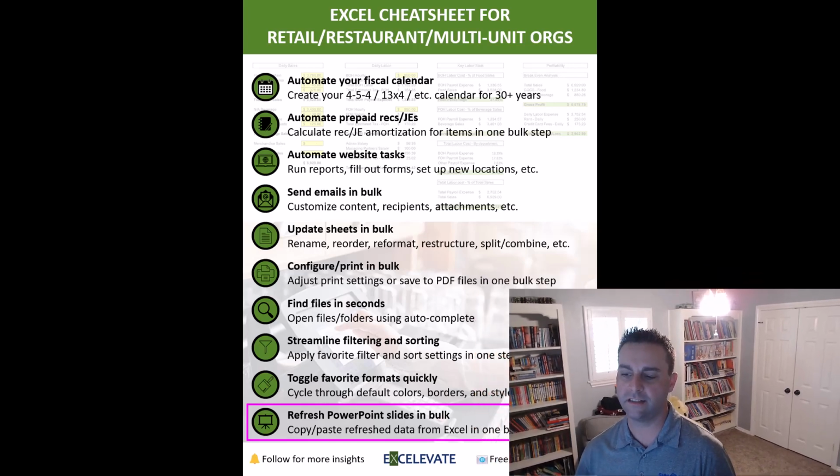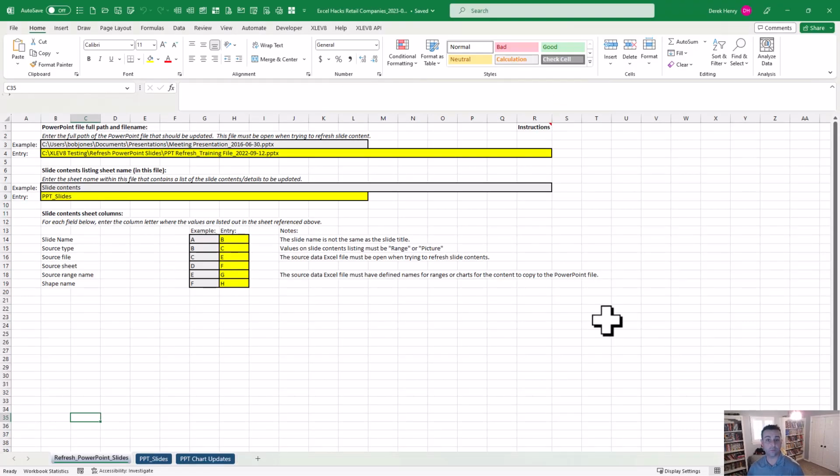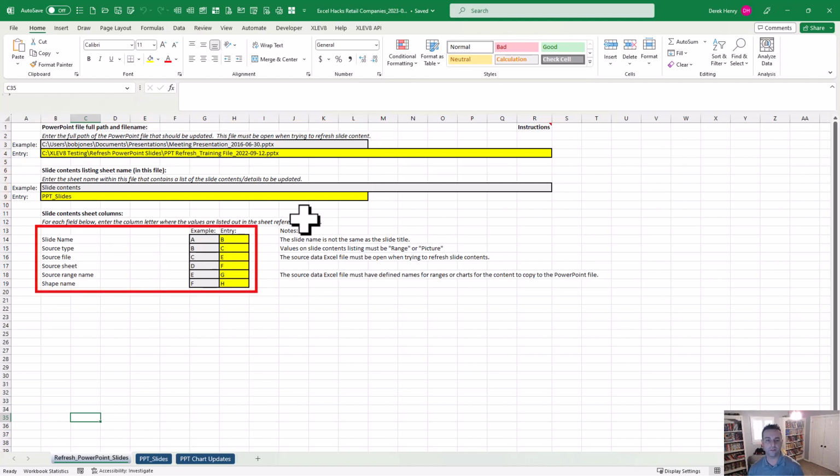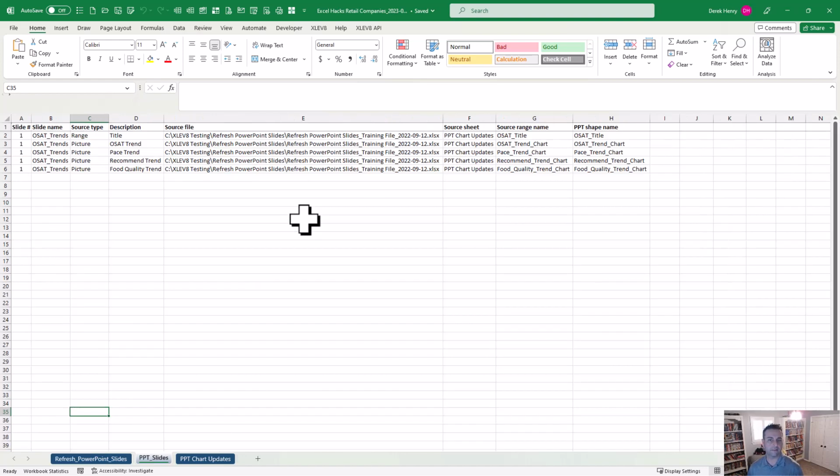So let's look at an example here. How this works is when you first run it, it creates a settings sheet like you're seeing here. What PowerPoint file are you going to update? What sheet has a list of all the items that you want to update? And in what columns are those in? So you just kind of map those. And what that looks like is this list right here.